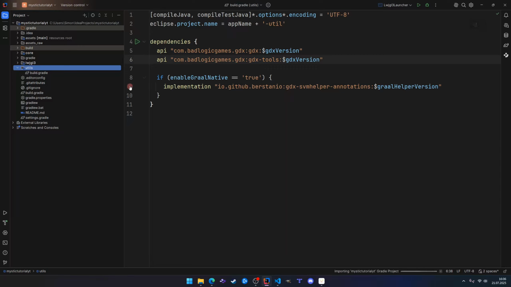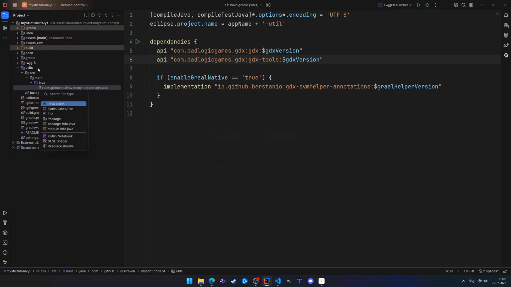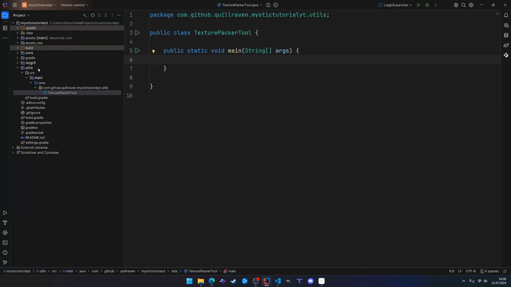Let's refresh the Gradle project once more. And then we can create the folder already, the source main Java stuff. Source main Java, then also a package and a class which we call TexturePackerTool. Okay, and in this class we need a main method. And this main method is now simply packing our textures together.